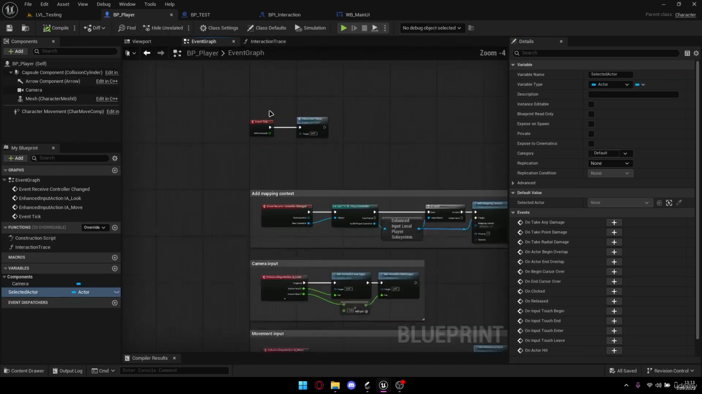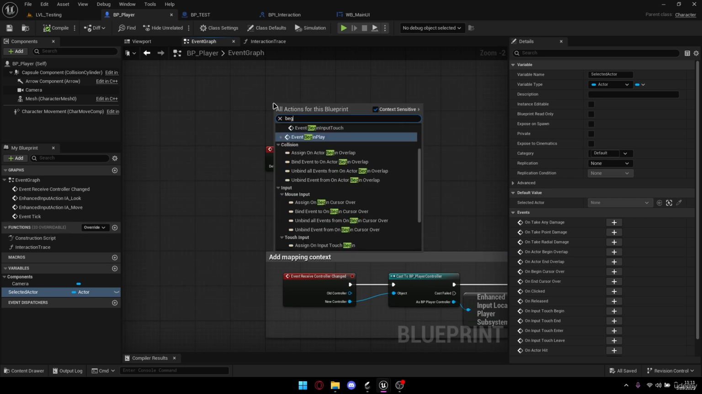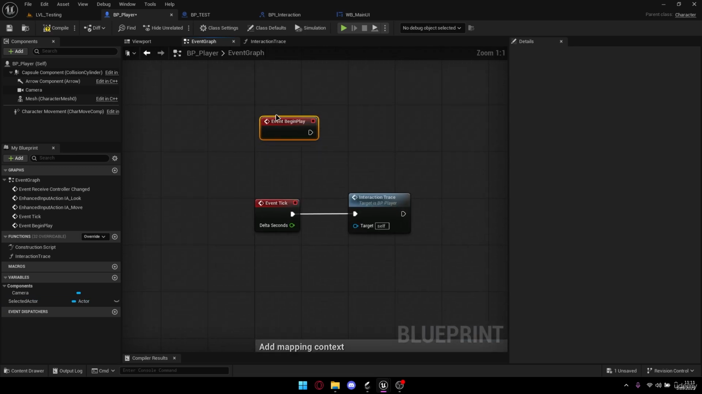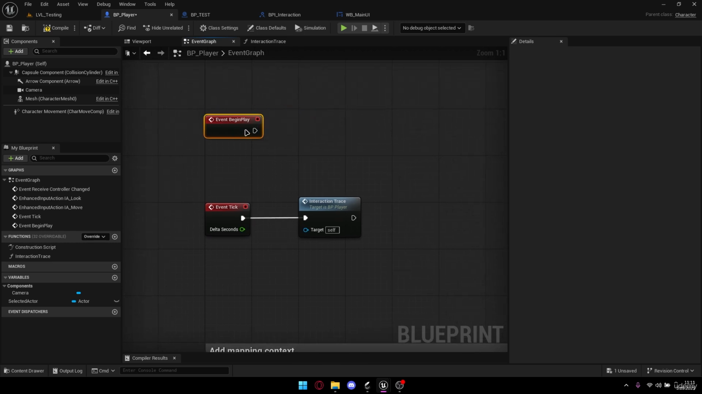So let's go up here because we will use an event called begin play. If you search for begin play, there's a function. This is an event that fires when the game is started. So everything that we do here will fire when the game just starts. And we will do a couple of things in this event.